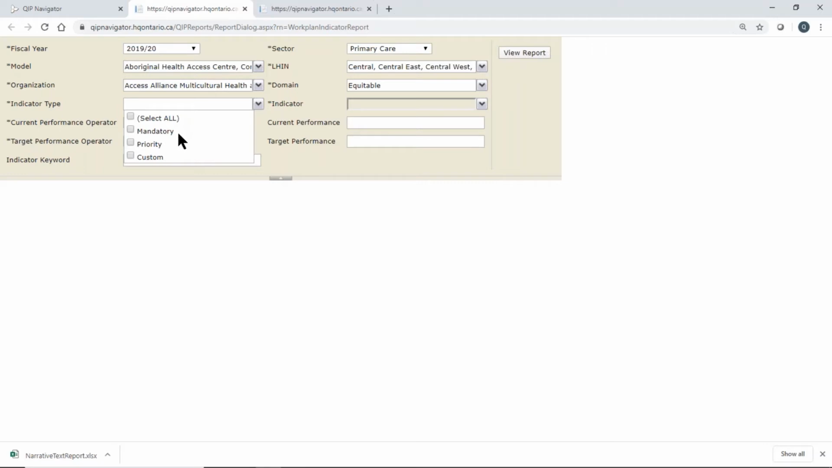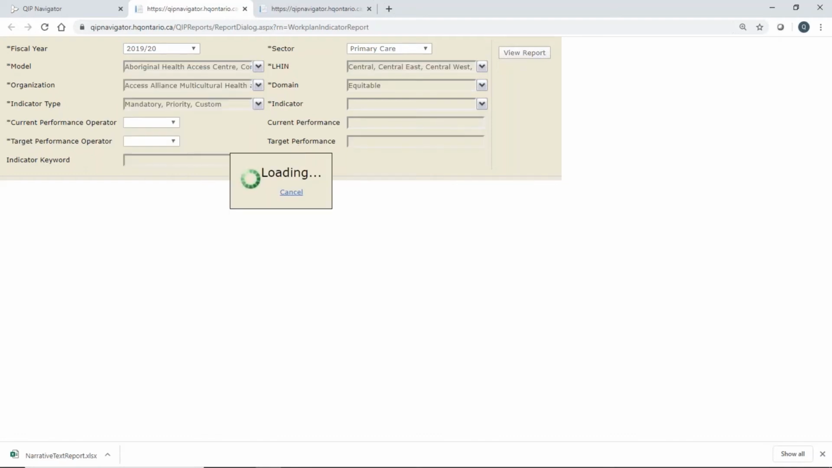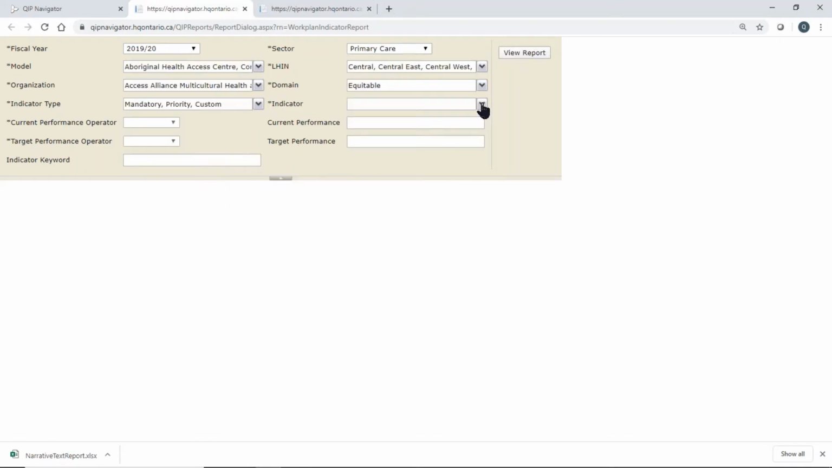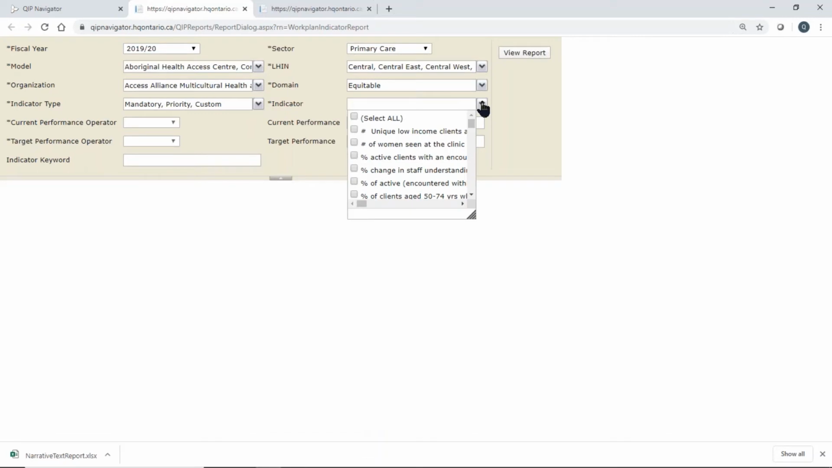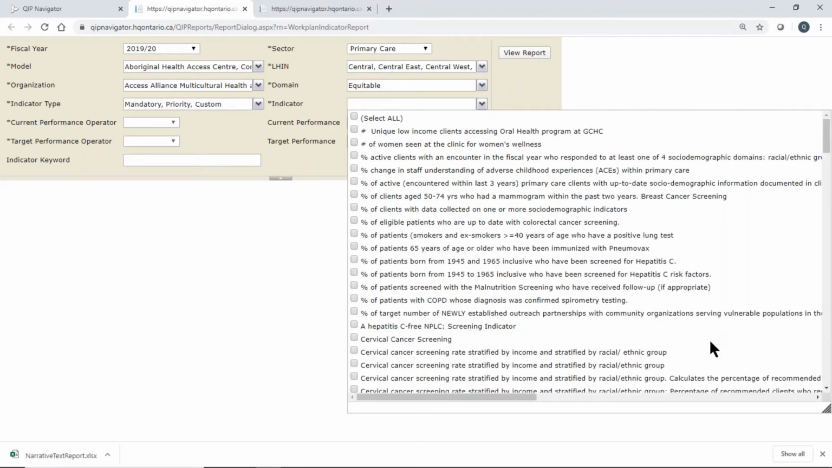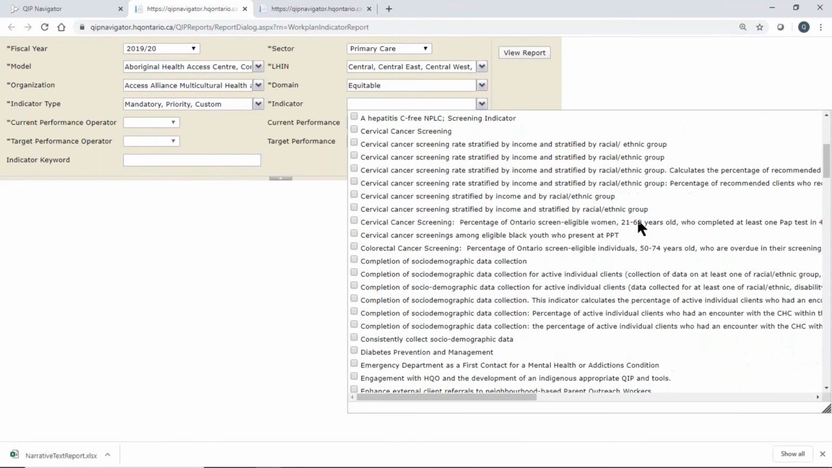Again, you may not know if there are any priority indicators in equitable. Actually, there's just custom, but you could select all if you were unsure, and you'd find out what that was about. Now this will show us what people are talking about. So you need to drag to the side, and so these are the particular indicators that people have been focused on under equitable.